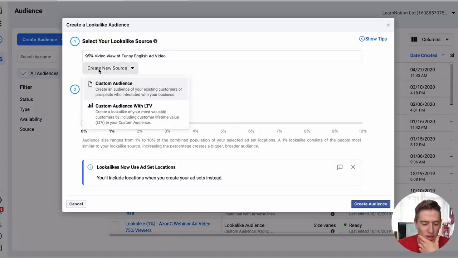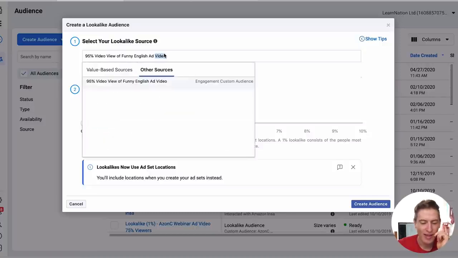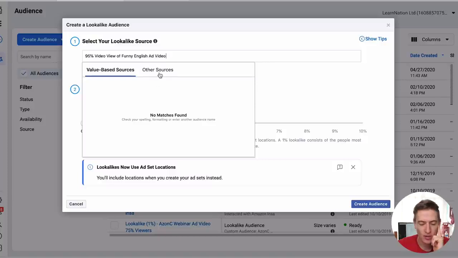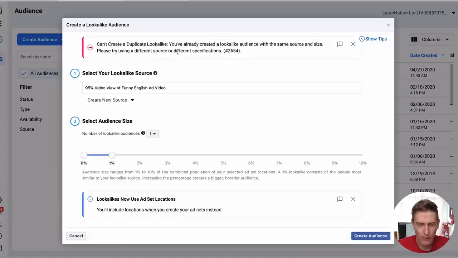Right, now you can do a custom audience with LTV, but don't worry about that. Just don't worry about that, okay? And then yeah, value-based sources, so these are your pixels or other sources, okay? Then you click create audience. I've already created this one, so it's not gonna let me do it again, but that's basically how you do it.